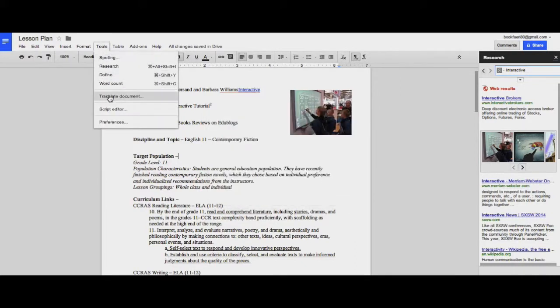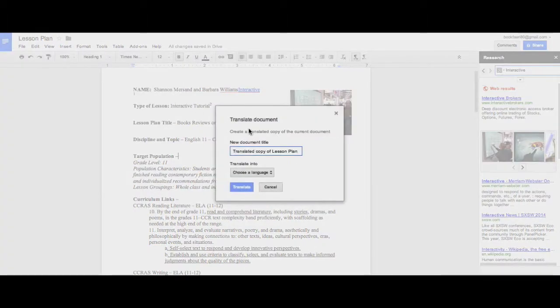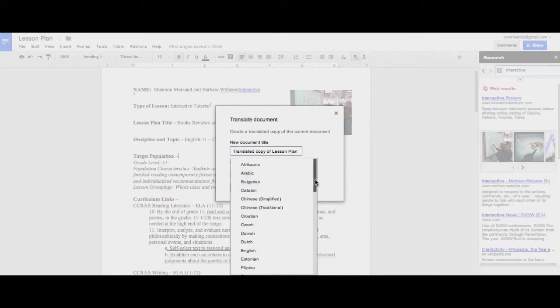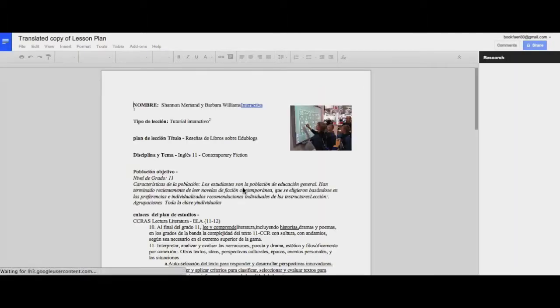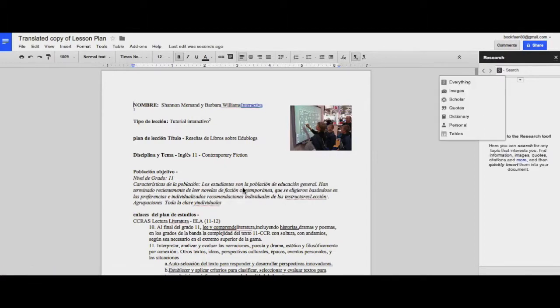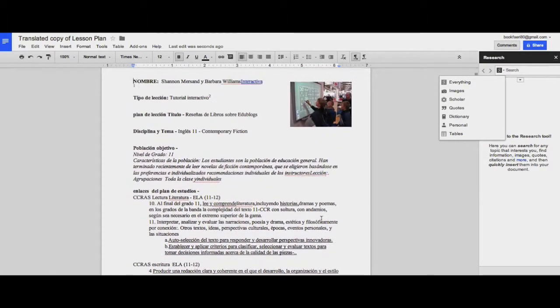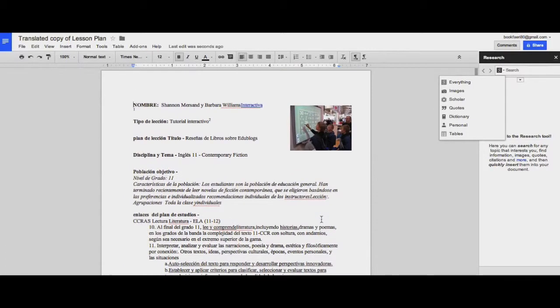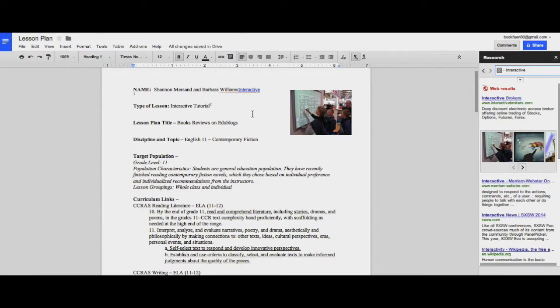The next tool is the Translate Document tool. When I click on this, it'll create a new copy of the document translated into whichever language you choose. Google will now do its best to translate my document from English into Spanish. This could come in really handy if you have ESL or ELL students, or parents of those students who may have communications difficulties. I still have my copy of the original document available to me.